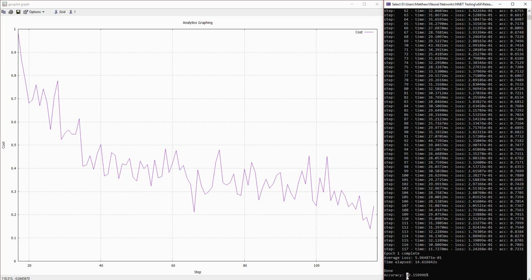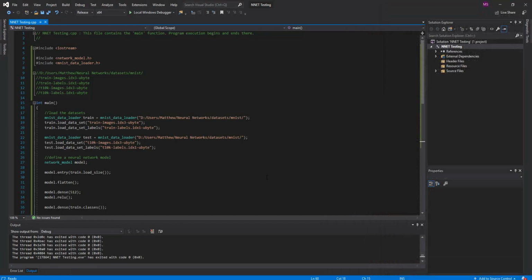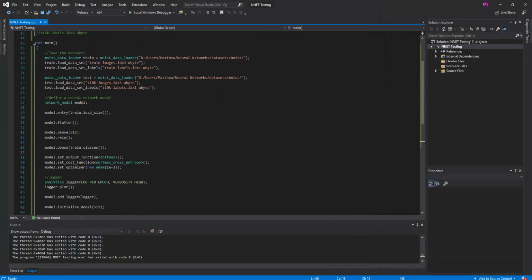But as you can see, the general trend of the loss is definitely going down, and it resulted in a model that got 92.2% accuracy. That's not a great model, but clearly a lot better than randomly guessing, because you'd expect around 10% accuracy from random guessing, as there are 10 classes. So clearly it's learned, and it's not a bad model at all, and it took 14 seconds. So that is a dense neural network model on the MNIST dataset.